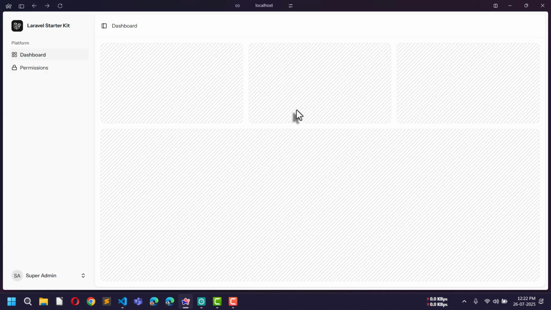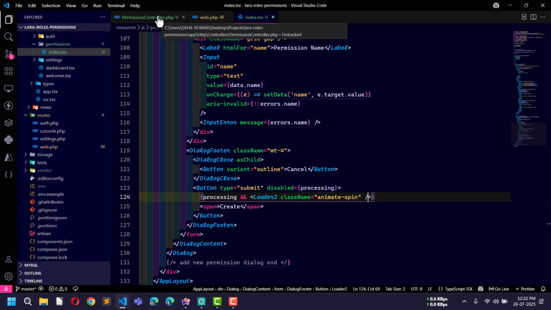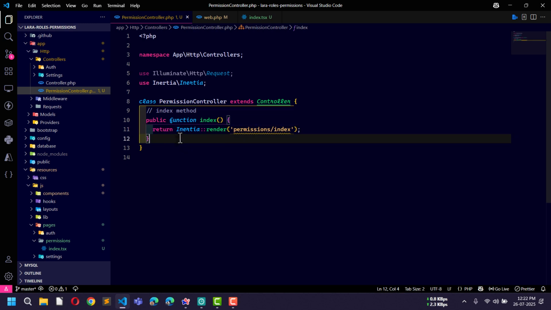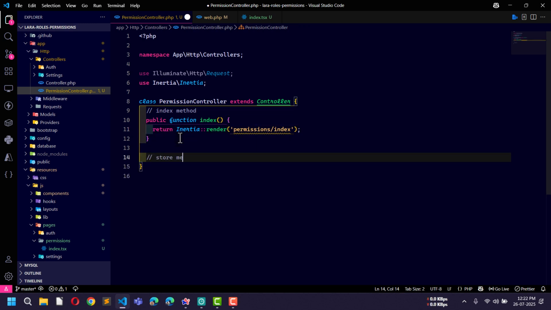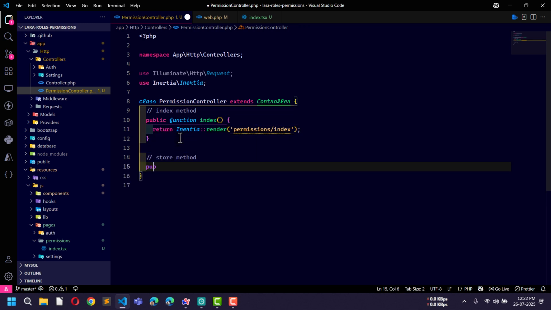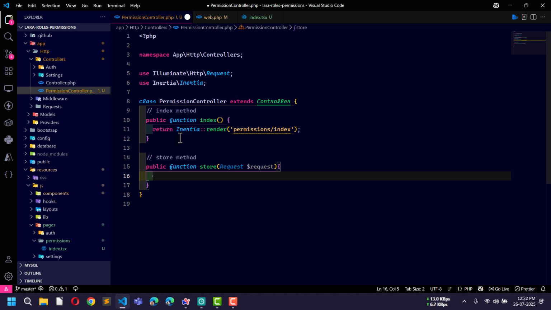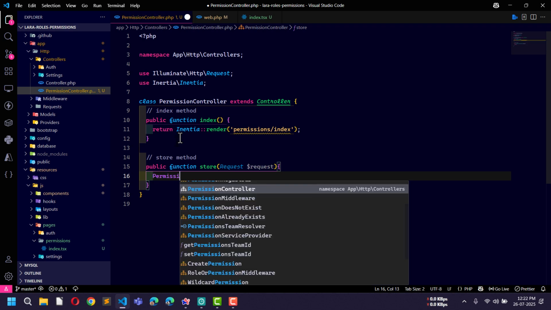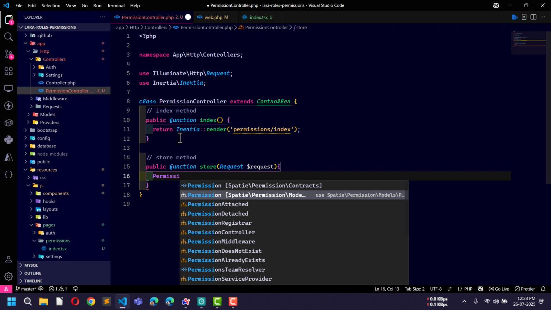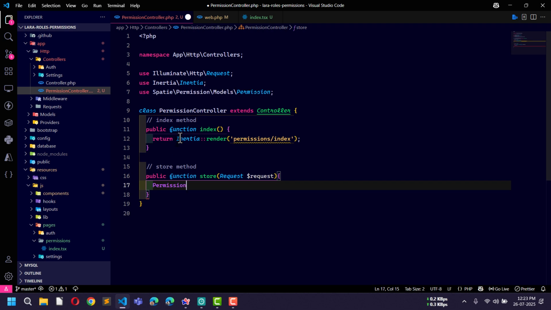Okay, so for this what we will do is just go to the controller here, and let me just write a store method comment and public function store request, and then here what I will do is I will use the Permission model from the Spatie permission model. Okay, so you need to import this class like here.